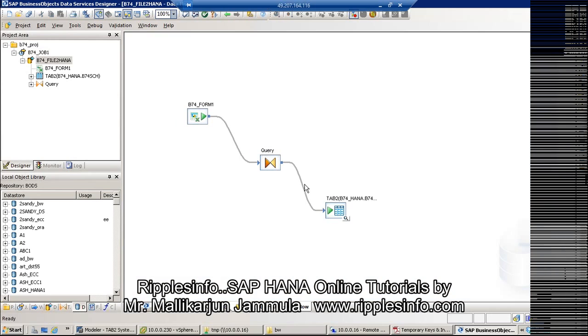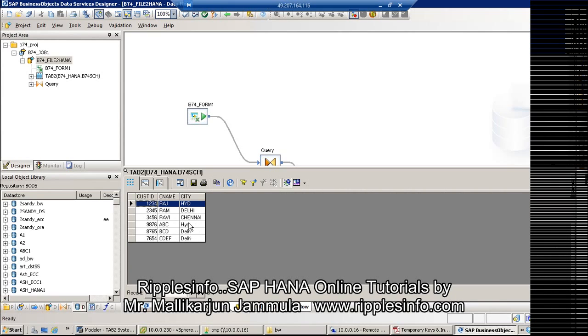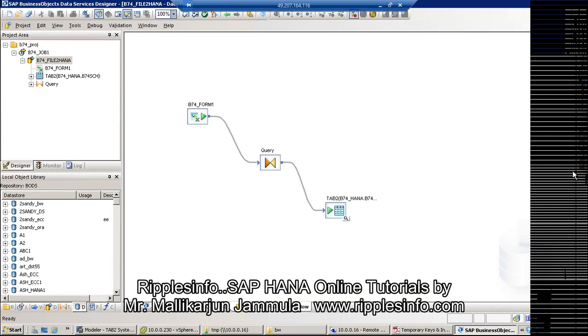Here in the flow, at the HANA table, we can see a magnifier icon. You can just click on that. Here also it will show you the data which we have loaded. So here itself we can verify whether the data is successfully loaded or not, without going to HANA or any other option.